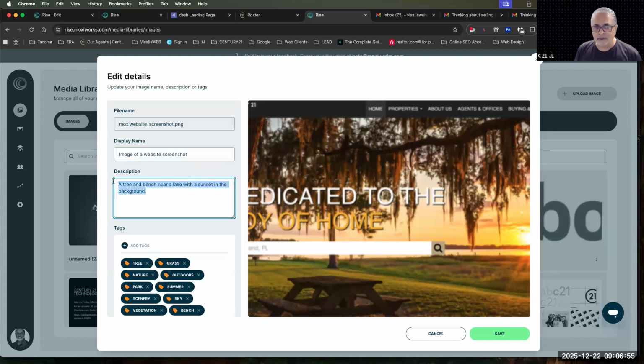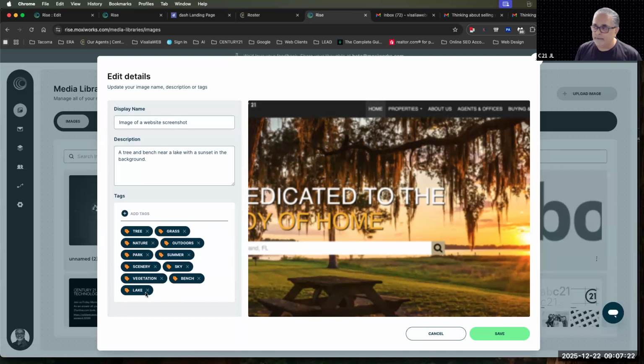It adds a description because eventually all of these images are going to get indexed in Google or AI search or everywhere else. So it's a nice description of a photo. But one of the cool things I need you to see is these tags down here. These tags, it automatically picked up. This AI picked up this picture and said, okay, well, there's a tree in there, there's grass, there's nature, there's outdoor, there's a park, it looks like a summer, scenery, sky, vegetation, and a bench and lake. So the tags are relevant to this picture.